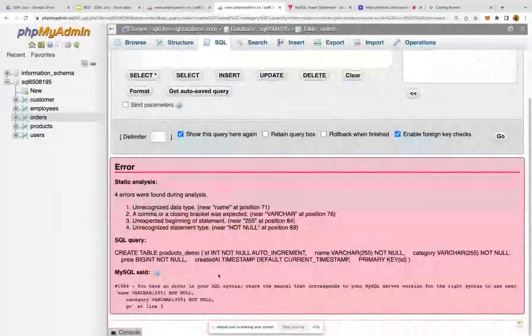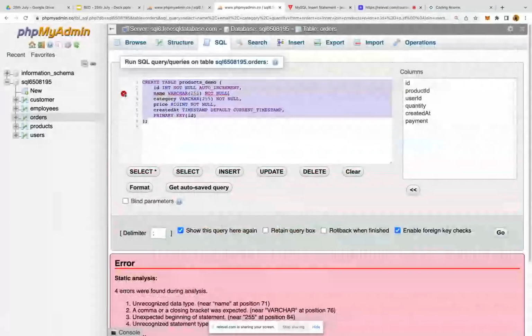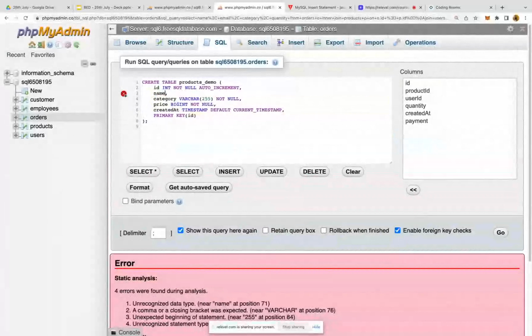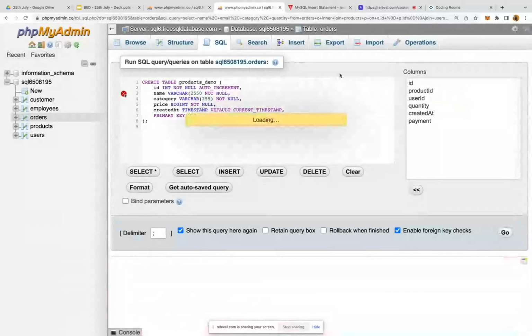See, okay, let me rewrite these things. Let's see. Name, varchar, 255, and not null. See, this time it is not shouting at us. I'm not sure, is it still shouting at us or what? Let me run it.